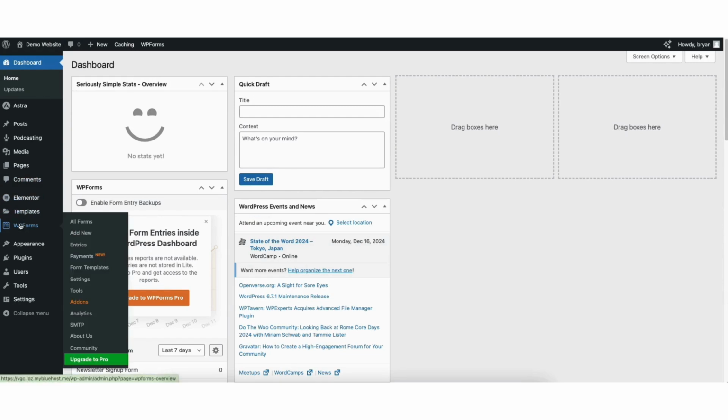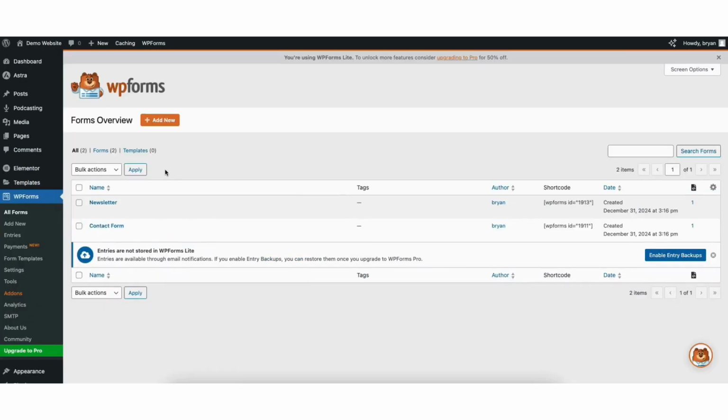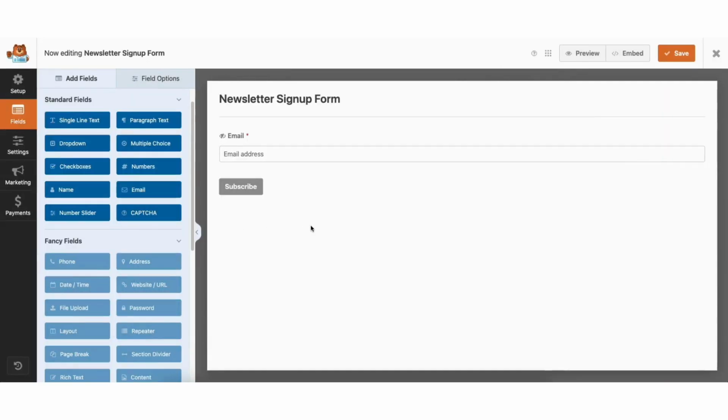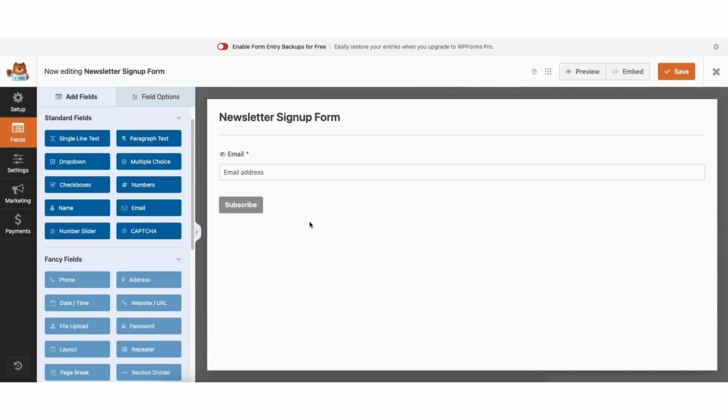Next, click on WP Forms. You'll see the newsletter sign up form showing here. Hover over it and click Edit underneath it. It'll now bring you to the editor for the email newsletter sign up form.